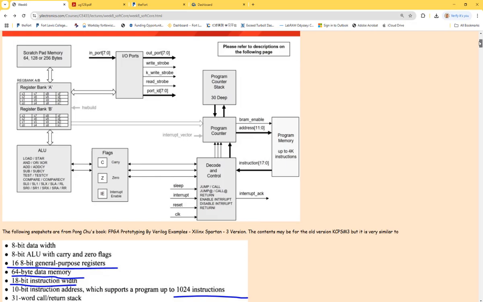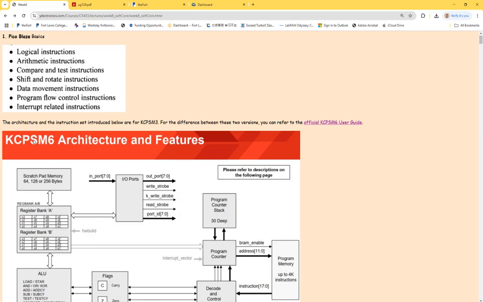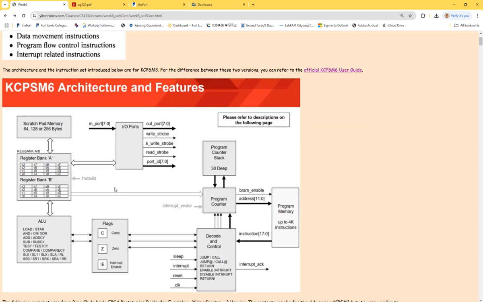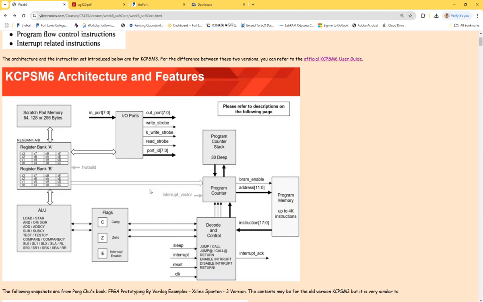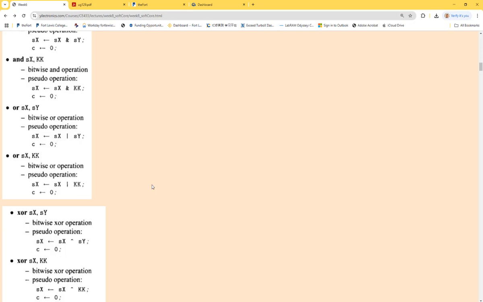Okay, so let's start from the top. KCPSM6 has a name, and you can find the name from the tutorial. You can see it has about 15 registers: A, B, C, D, E, F. So it's 15 or 16 registers, and you can write the data into the RAM and do all the calculations. So now the first two questions are answered, right? The second question you can find by scrolling down, I think. Let me try to find it somewhere.